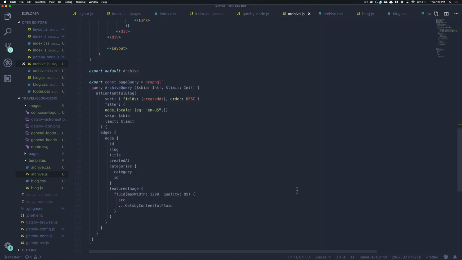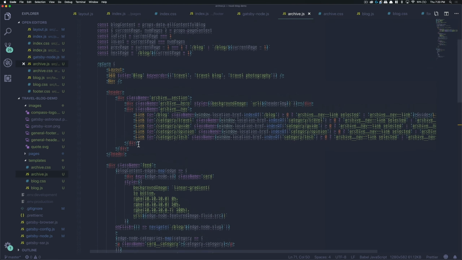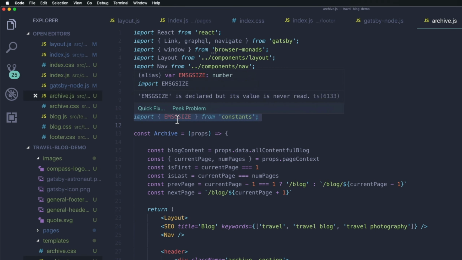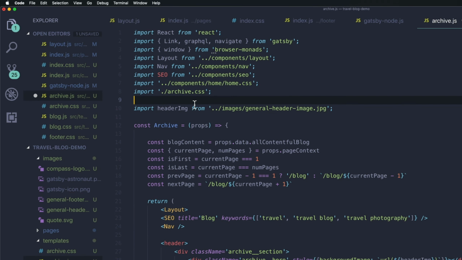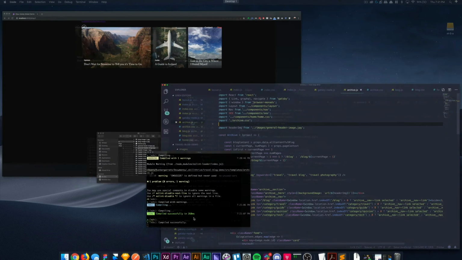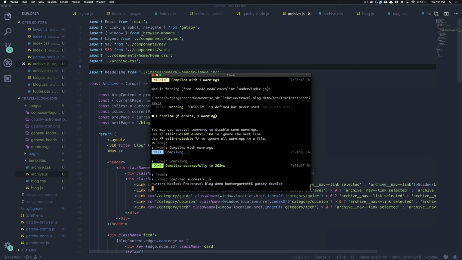We're exporting it. We have our GraphQL here, calling our data, creating the feed with the cards. And we have an issue here. Let's go ahead and delete that. That's from a typo. And then save that. Let's go ahead into Gatsby and stop the servers. Then run Gatsby develop.